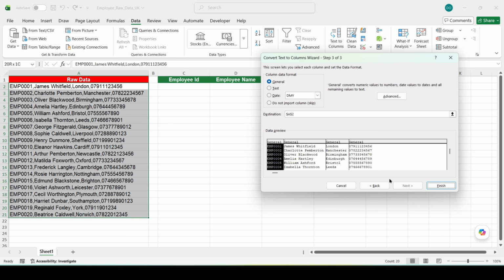Now is where to put the split data. We have to select the destination. So you'll see a destination field. By default, it points back to column A. We don't want that because that would overwrite our raw data and then everything would become crazy.